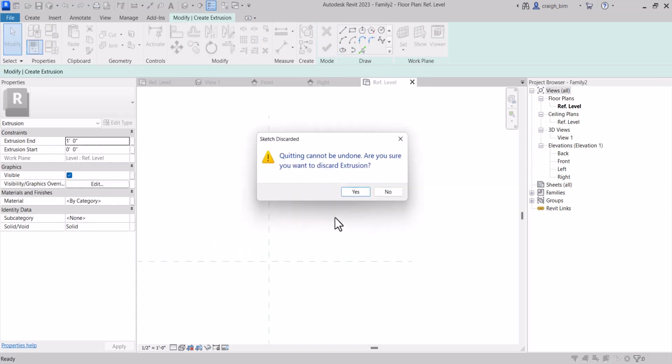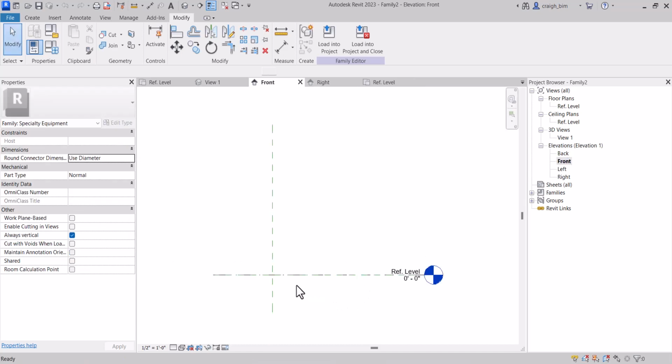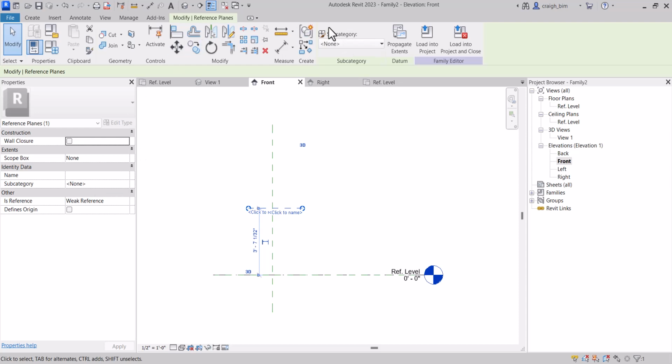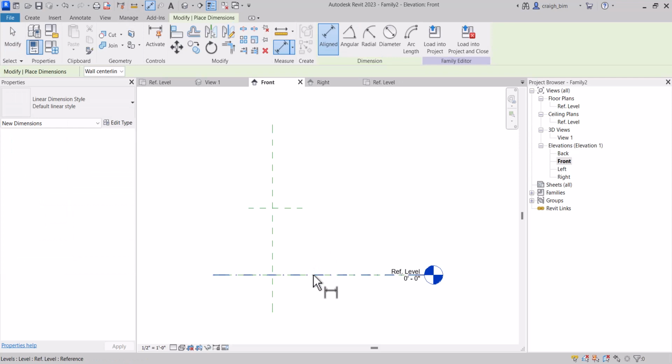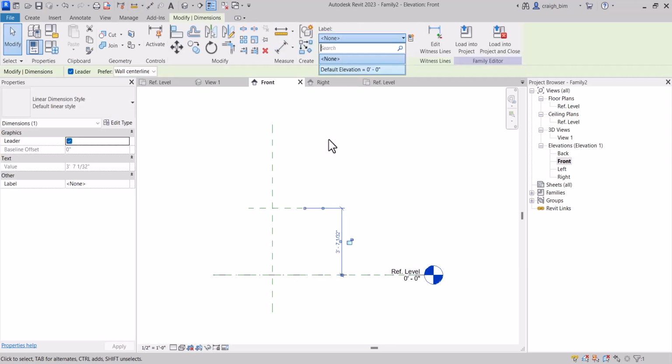So I'm going to start by going to the front. I'm going to create a reference plane, and we'll call this one the centerline elevation. And we're going to say that this one defines the origin and is a strong reference. And then we'll give it the elevation for default elevation.